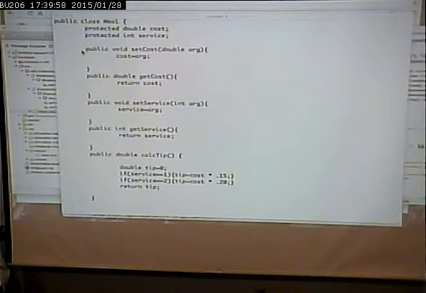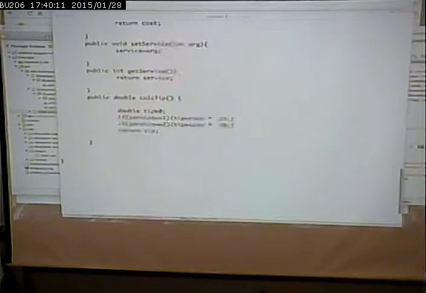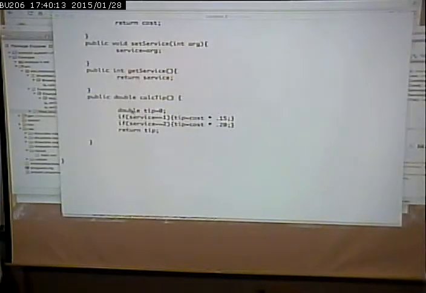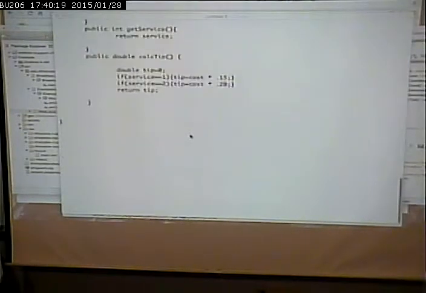Still, you have to set the cost of the meal and the level of service, and that's what we have these setter functions for. They simply take the argument that was given and save it. Then we have a calculate tip method that looks at the level of service and, based on it, returns a value for a tip.